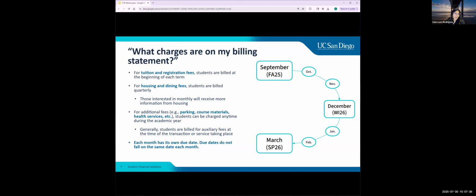You will also see housing and dining fees. Depending on the month that you are seeing, you will typically be billed quarterly unless you are interested in a monthly repayment, for which you will receive more information from the housing office if you are interested. Any other fees can include parking, course material, health services, bookstore, anything of that sort, and will be charged anytime during the academic year.